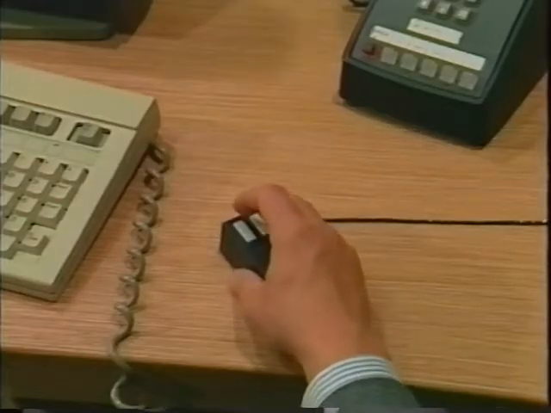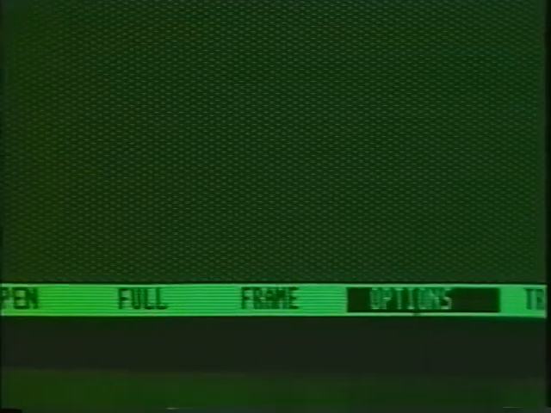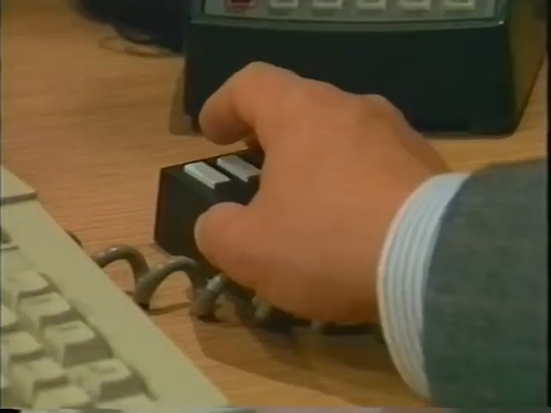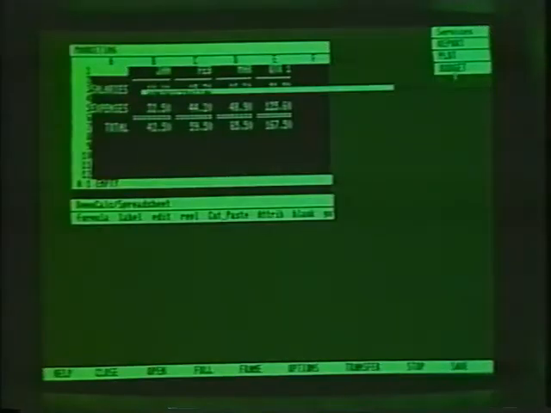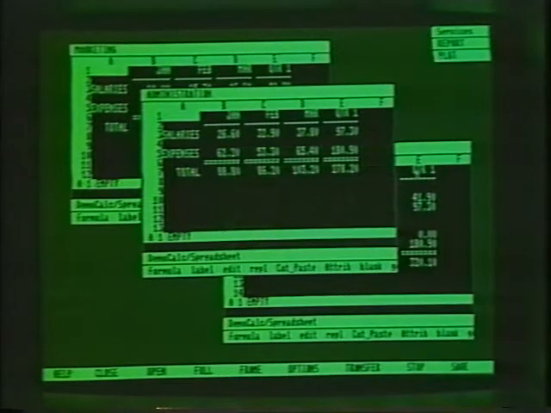Moving the mouse causes the arrow on the screen to move directly to the desired location. At the bottom of the screen, you can see the command line for Visi On. The commands are in a standard format using plain English. You open your 3 spreadsheets, one for marketing, administration, and total budget. You can view them all at the same time and then call each one up, one at a time.